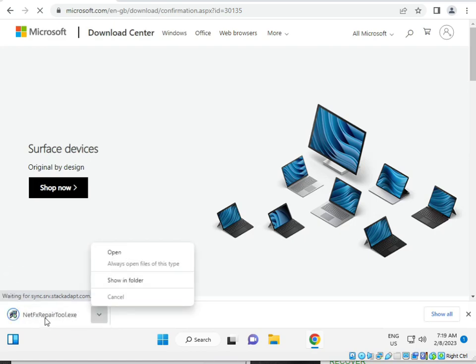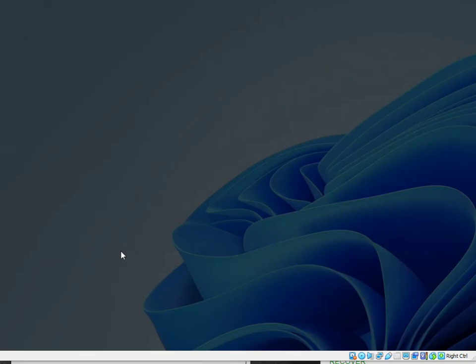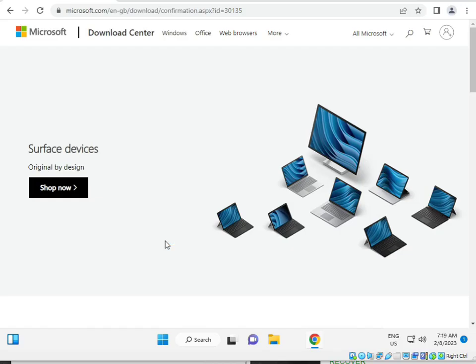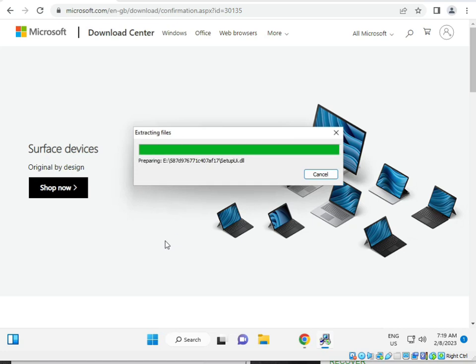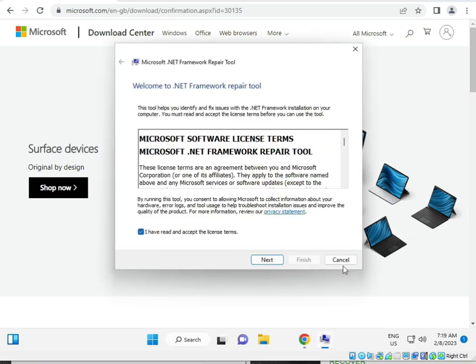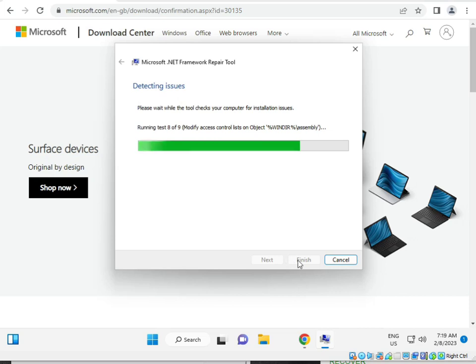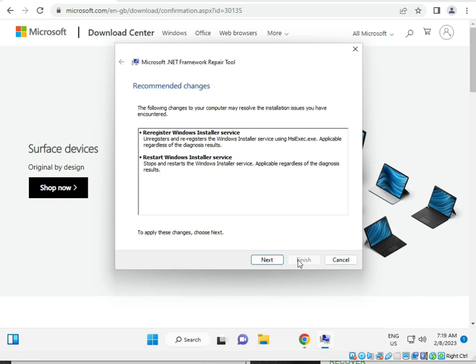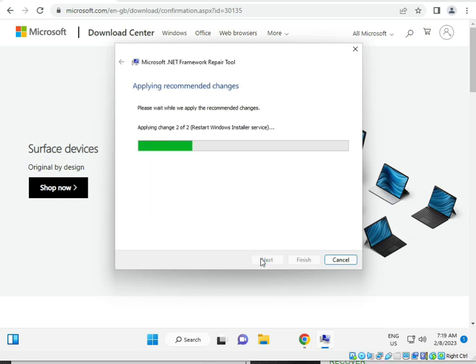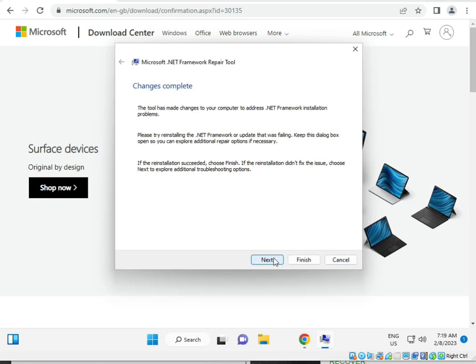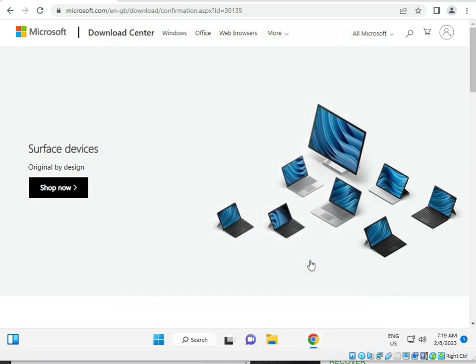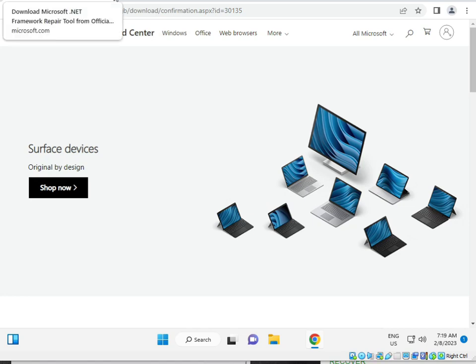.net fix repair tool.exe, then click to open, then click yes, I accept, next, and then finish. Okay, and okay, finish. Okay, then guys, do not restart your system.